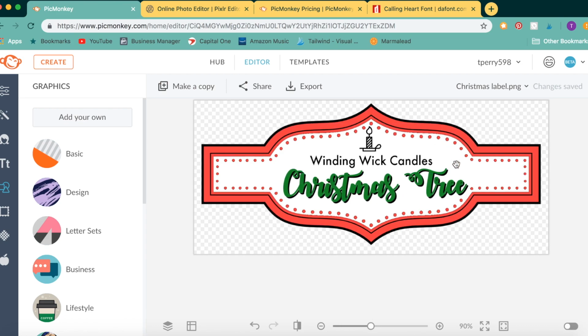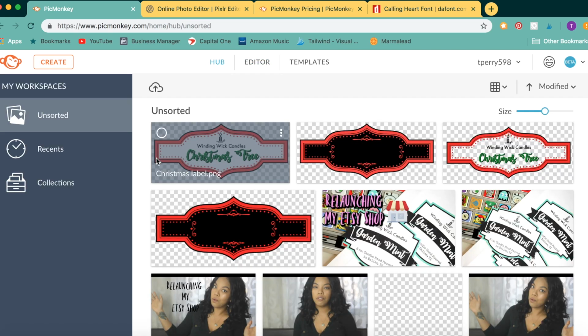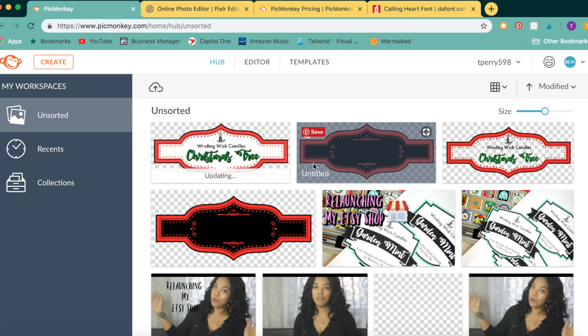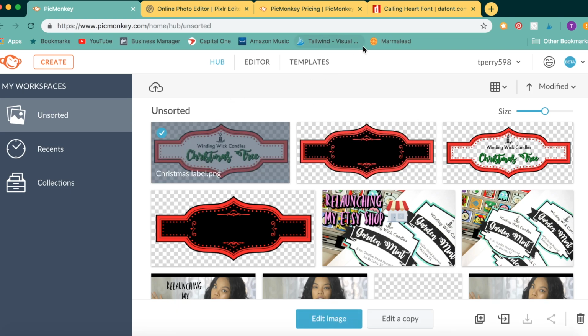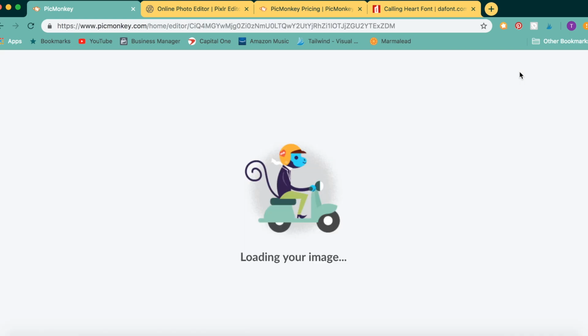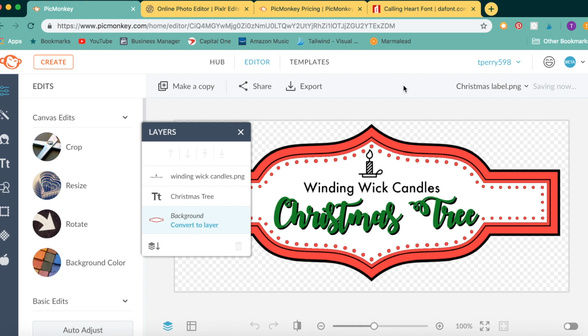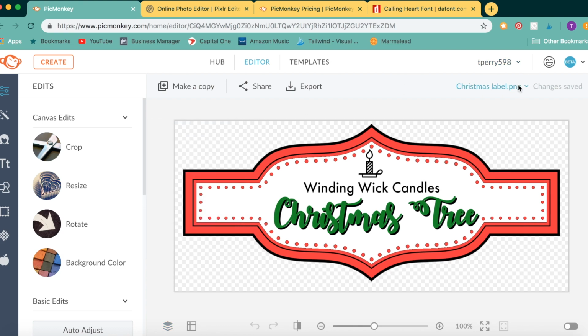I'm going to save this to the hub just in case. So there we go, we've got it saved to the hub, it's updating. I'm going to go back to it, edit image. Alright, so I think everything looks good and I think I'm ready to print. So this is how I create my labels.